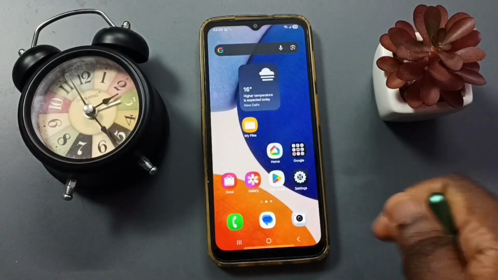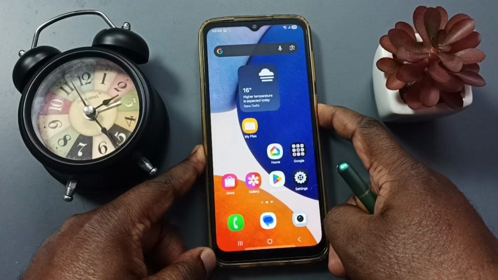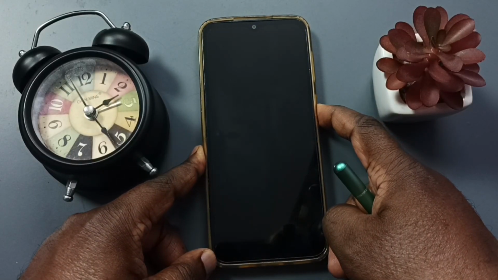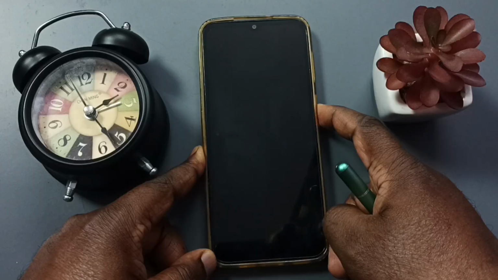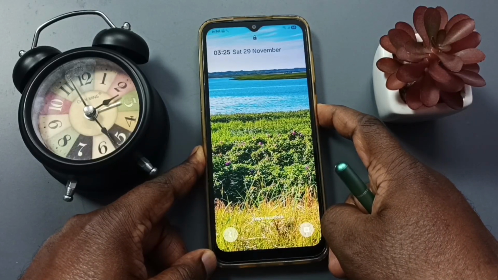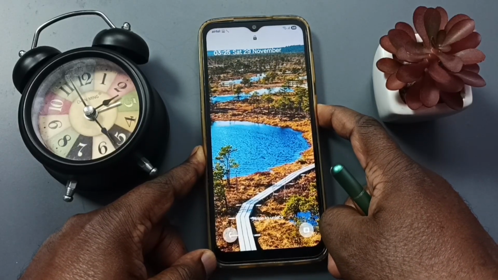Let me test. Let me lock this phone. Press this power button. Then unlock. See. Now lock screen wallpaper is changing. So this way we can fix that issue.